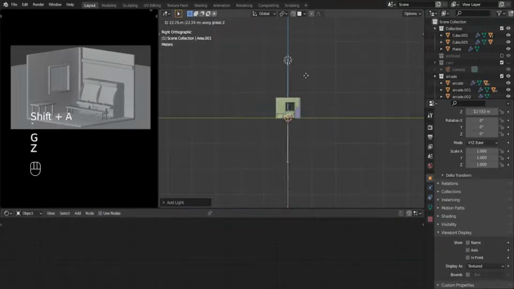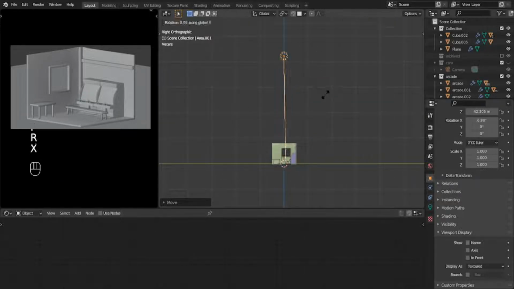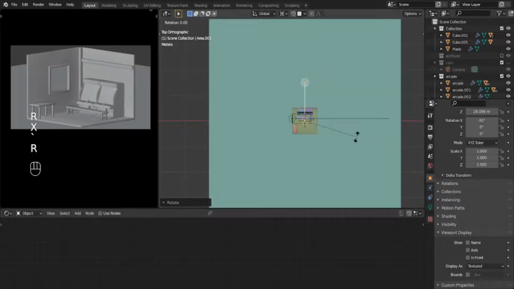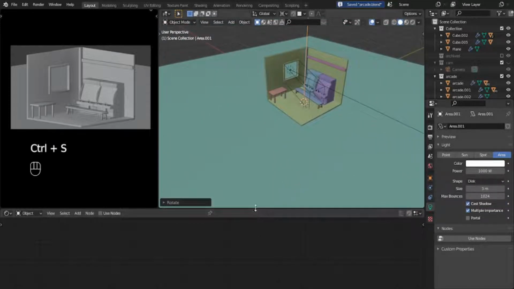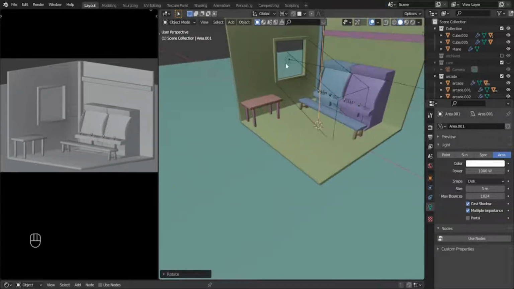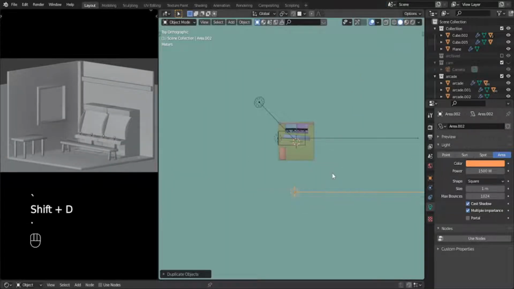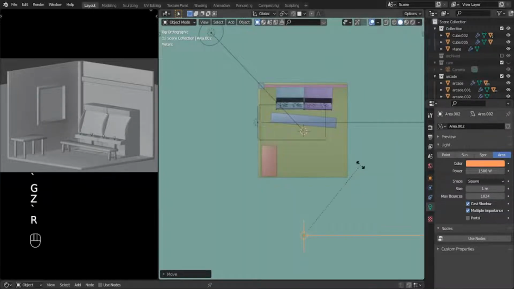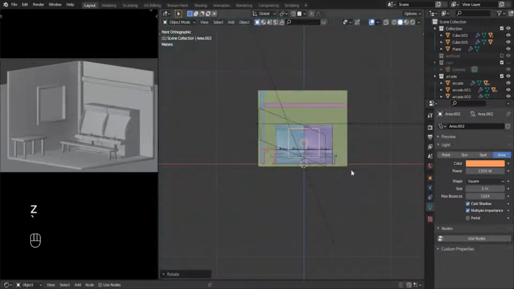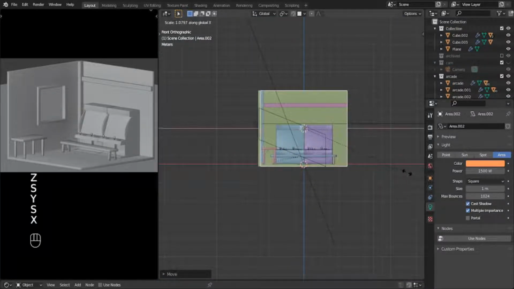Then add another area light, then move it upwards, and just rotate it on the Z-axis, while using the 3D cursor as your origin. And also adjust the power and the shape of it as disc. In here I am just duplicating the area light that we've used on our window so that it will lighten up the scene a bit.